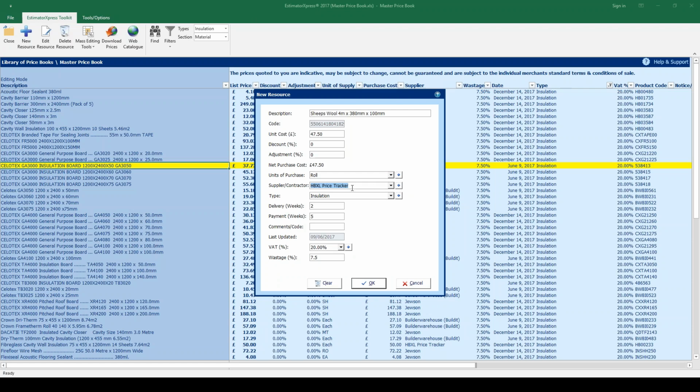Then you need to enter your delivery time, so it might be a longer lead time. Maybe you need to put 4 weeks, 8 weeks or whatever. So you'd update the delivery lead time. This information is used in some of the reports which EstimatorXpress creates. Check the payment time is correct. Change it if you need to.